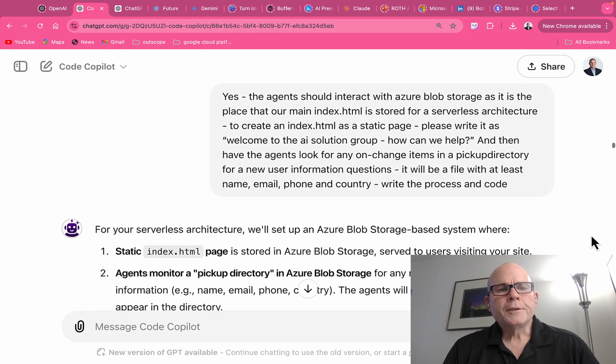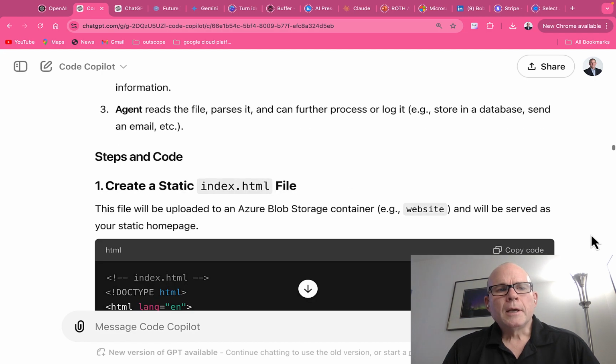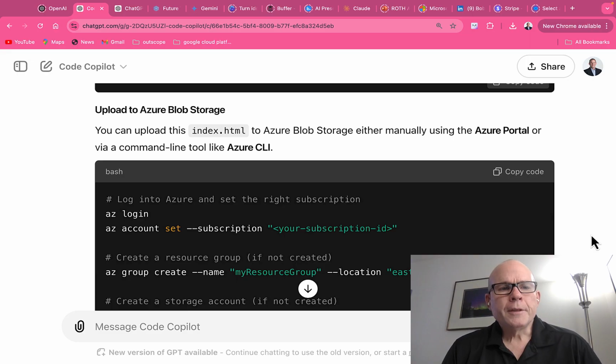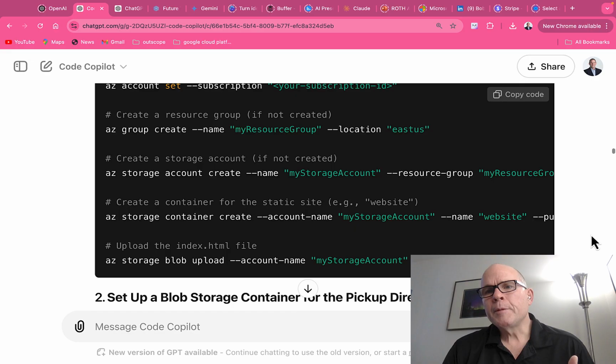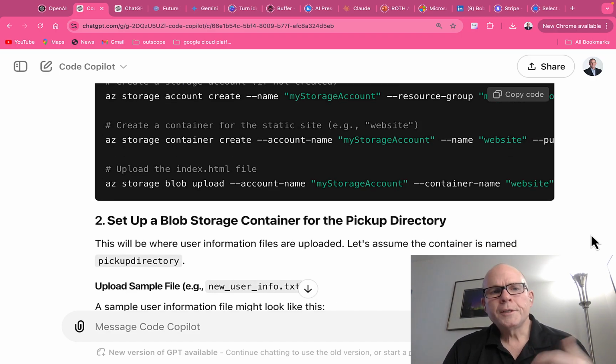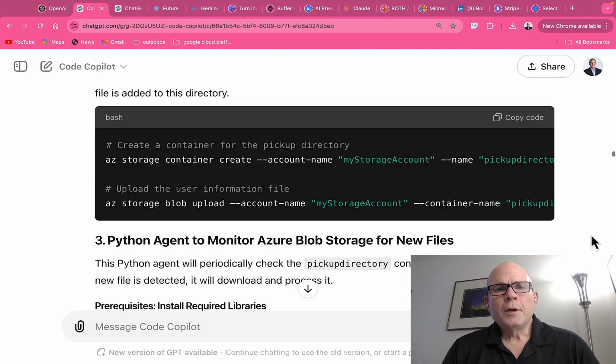So we create the static HTML page, put it in blob storage. We do have a static file here. It's created, well done. We could put that in blob storage or do it via the CLI. The command line interface, by the way, is pretty easy to use because the CLI now has a bunch of AI prompts. So if you don't know what you can do in CLI, you can actually ask it and it will give you lots of examples. So here's some examples. Put it in a pickup directory.